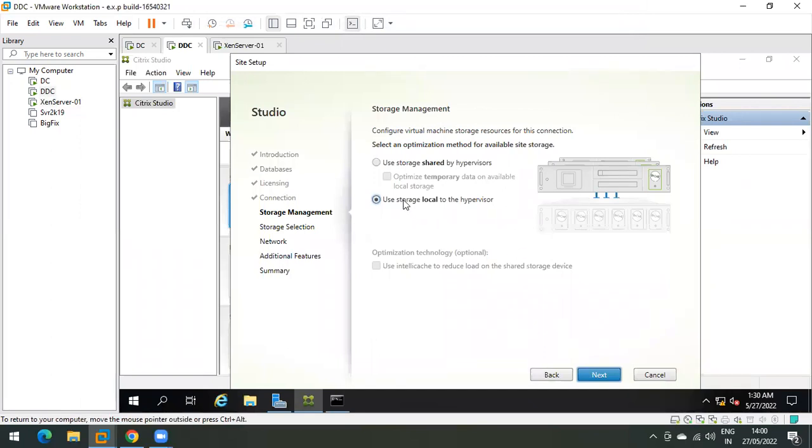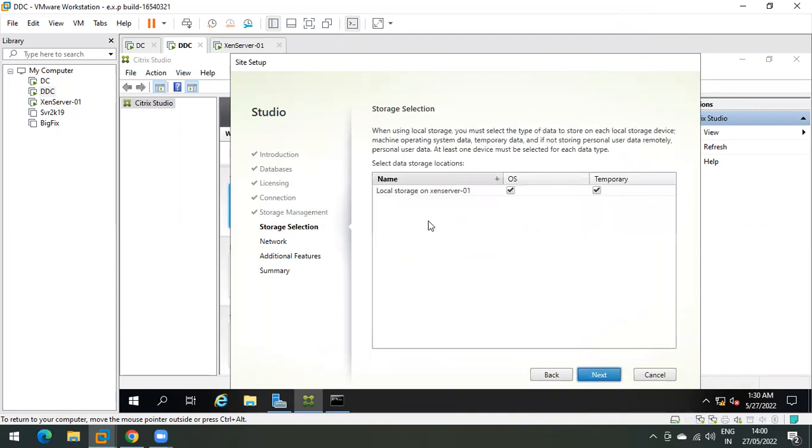So now we are going to use local storage of hypervisor. Simply click on next. And as you can see what selection we have done for operating system, we have selected local storage, and for temporary files as well, we have selected the local storage of hypervisor because we do not have any other storage so far. That is the only reason why we are using the local storage.